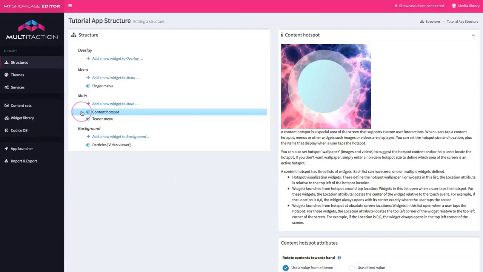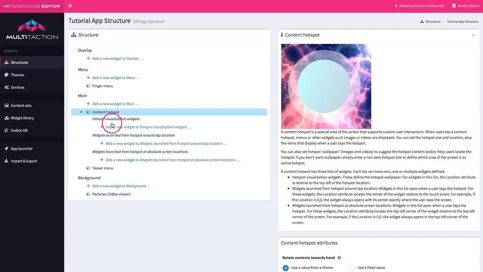Let's expand this content hotspot widget and see what some of our options are. And straight away you can see the three things that we covered in the overview. What's going to happen at the visualization area, where the hotspot actually is. What do you want to have launched from the hotspot around the touch location, and what do you have launched based on a specific location on the screen. So before we do anything, we have to figure out where this hotspot's actually going to be and what's going to be the trigger for it. Will it be an image we load in, or will it simply be a set of coordinates for an image that already exists on the background?